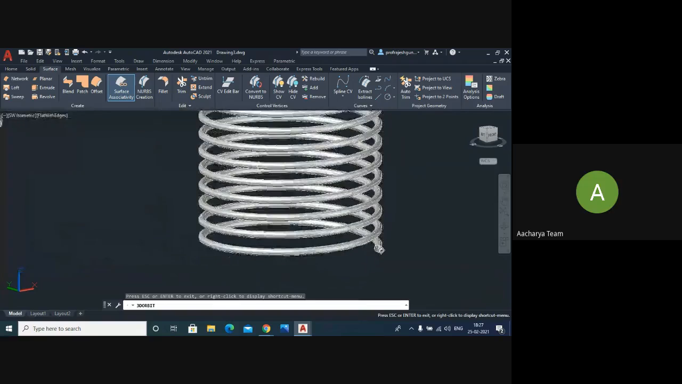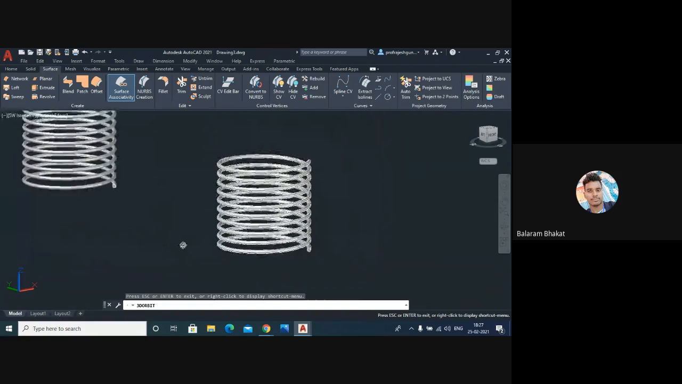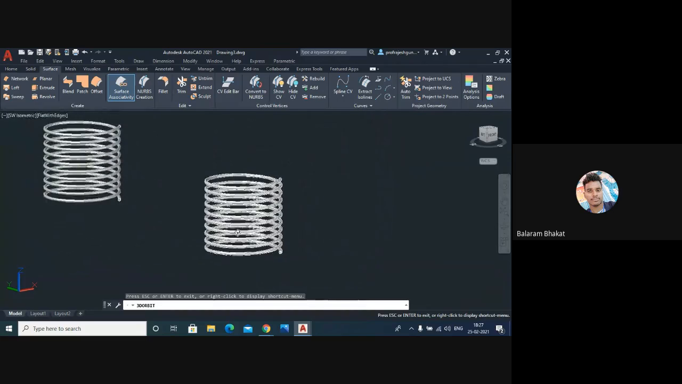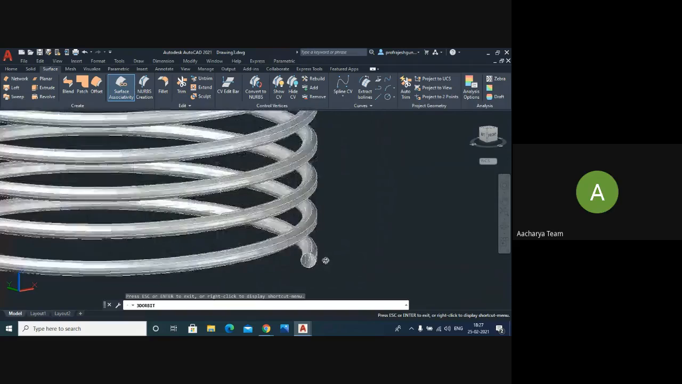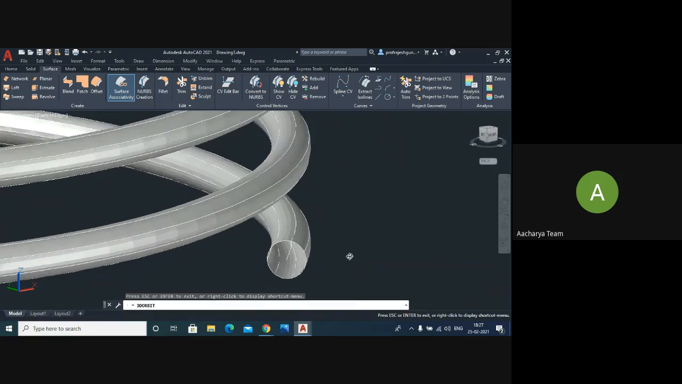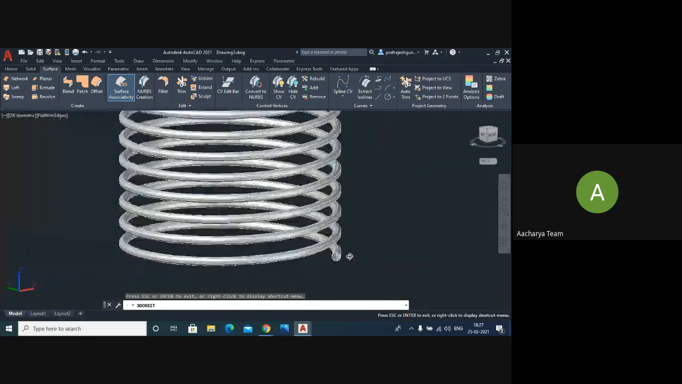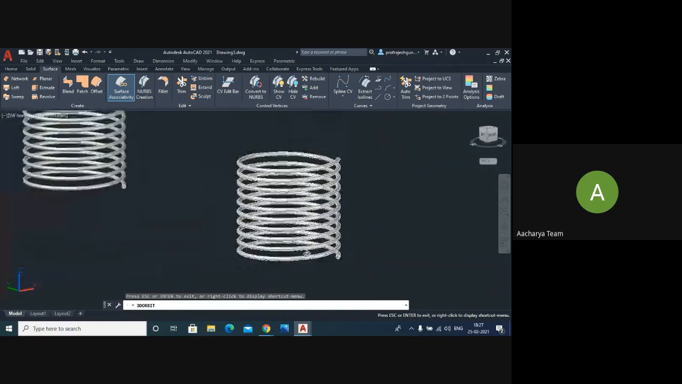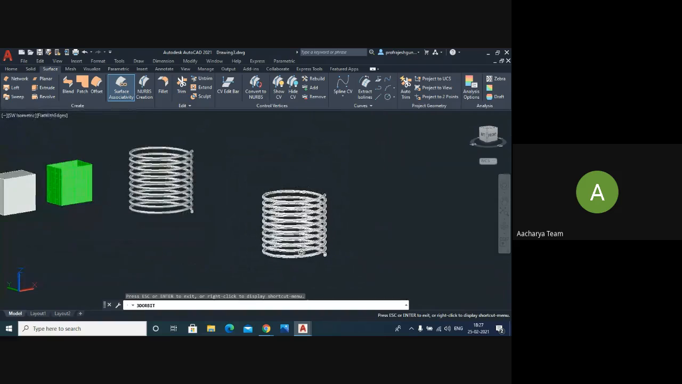Excuse me, sir. Yeah, Balram. If I want to give thickness to the hollow pipe, yeah, it's possible, sir. Here it is not possible actually. In this, it is not possible. Oh, sir. Okay, sir. It is difficult to create the thickness here. Okay. Yes, sir.